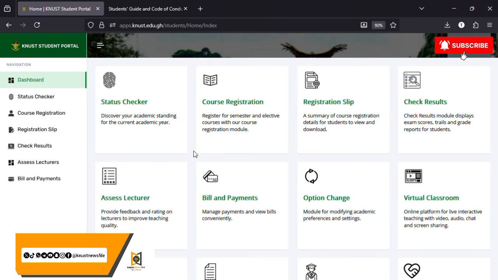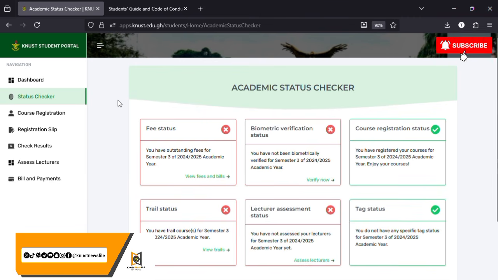So let me do a quick one. If you want to know whether you've passed the course or not, you just come to your status checker, click on it, and then you see all the details that you have. Anything that has to do with the student portal, you have everything at the academic status checker. So whether you owe fees, whether you've registered your courses, whether you've been tagged as deferred, whether you've accessed your lectures, your trade status. As you can see, there's a tool here for the 2024-2025 academic year, and then outstanding fees, biometric verification, and lectures assessment.